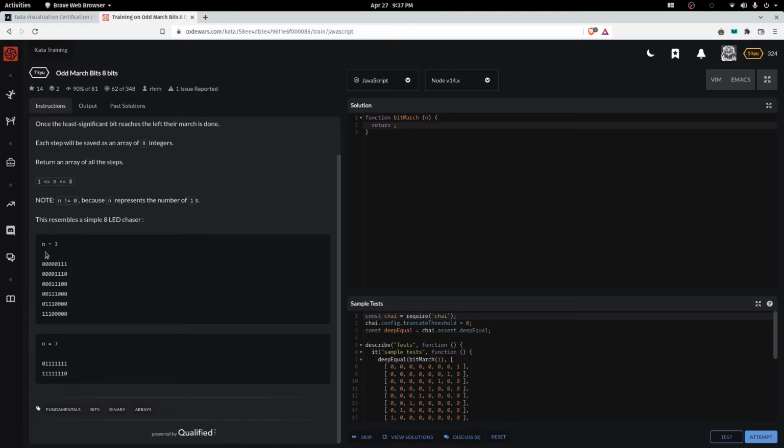So basically, as we can see from the examples, we're going to take n, which tells us how many bits we have that are going to be starting on the right. And then we're going to take the necessary steps to move these bits one by one all the way to the left. Let's see with this one, we've got 7 bits in this byte, and that's being moved over like that.